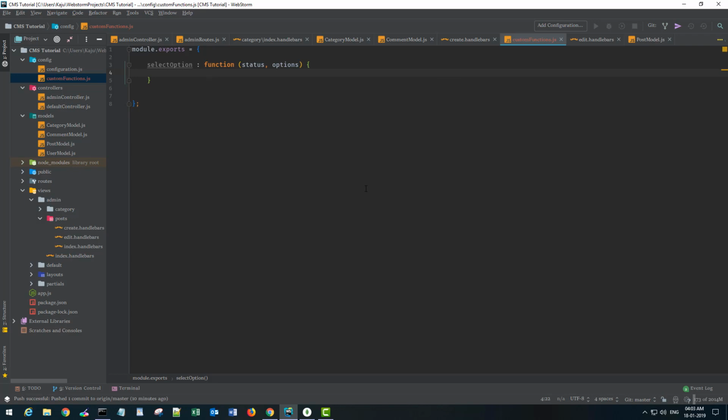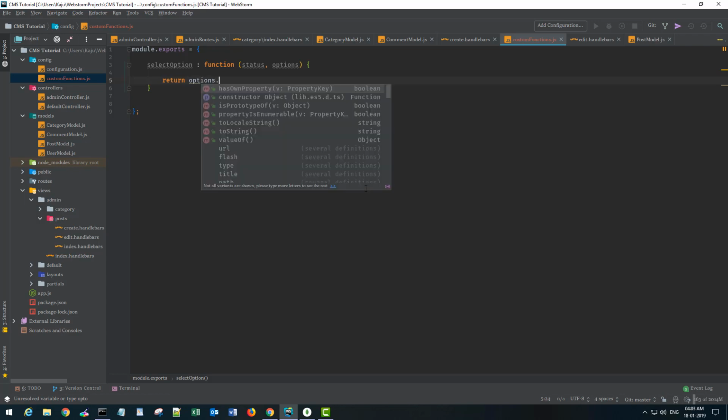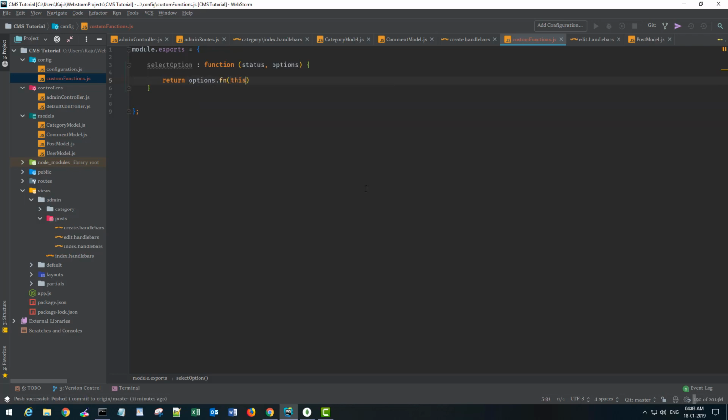What this function will do is use a bit of regular expression. If you're not familiar with regular expressions, you can of course see some tutorials online. We want to use the options.fn function here, and it will be a little difficult for me to explain this code, so you can simply copy it. Basically it's searching for the value of your category and will put the selected attribute onto your category which is there in your database for that particular post.